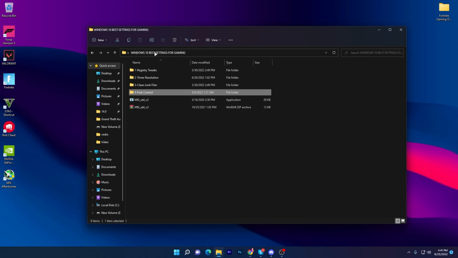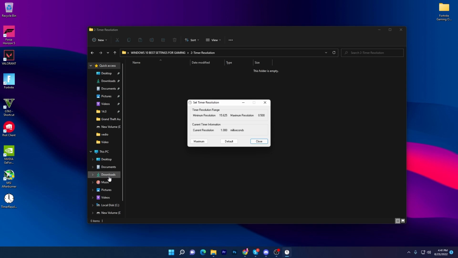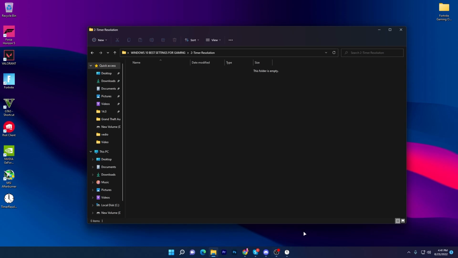So once you're done, now you need to go back and go to the second folder, which is the timer resolution. Double click here and drag this software onto your desktop like this, and simply turn it on before playing any game for reducing the delay of your mouse. Mostly you can use it in competitive games like Valorant, Fortnite, Warzone, that kind of game. So how to use it? Simply click on this maximize button, and this will reduce the delay of your mouse and keyboard. Then minimize it, and it will keep running in your background while you are playing a game.